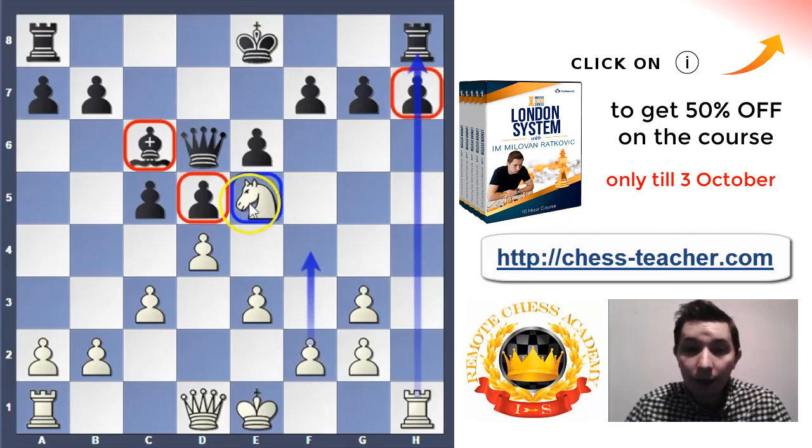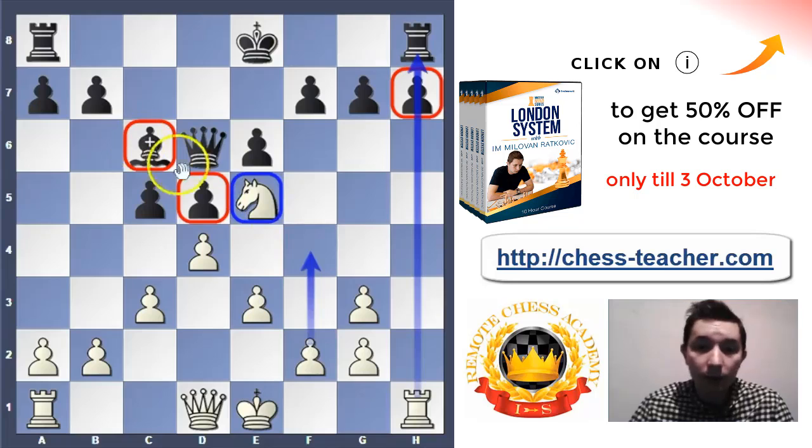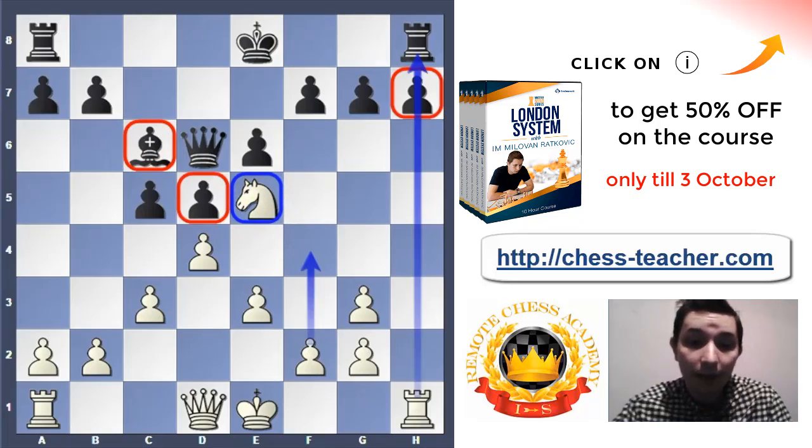Also, our knight is very, very strong in the center. We're going to play f4 to support it, and try to compare our knight on e5 and his bishop on c6. Our knight is a much better piece than his light-colored bishop on c6.